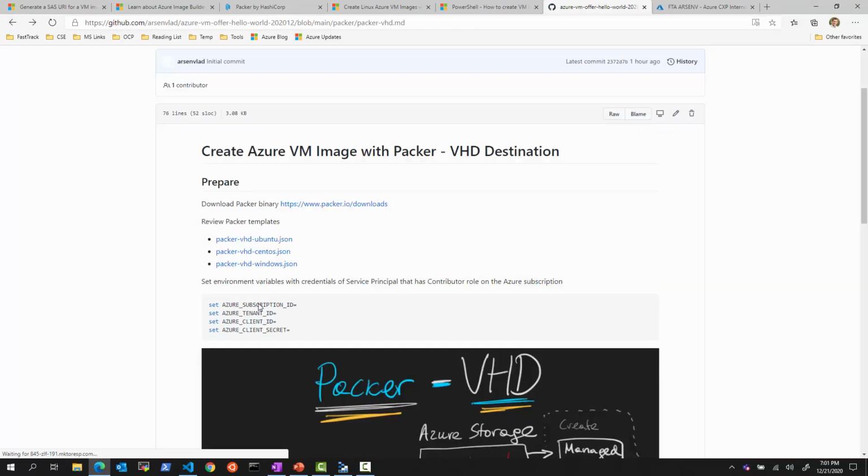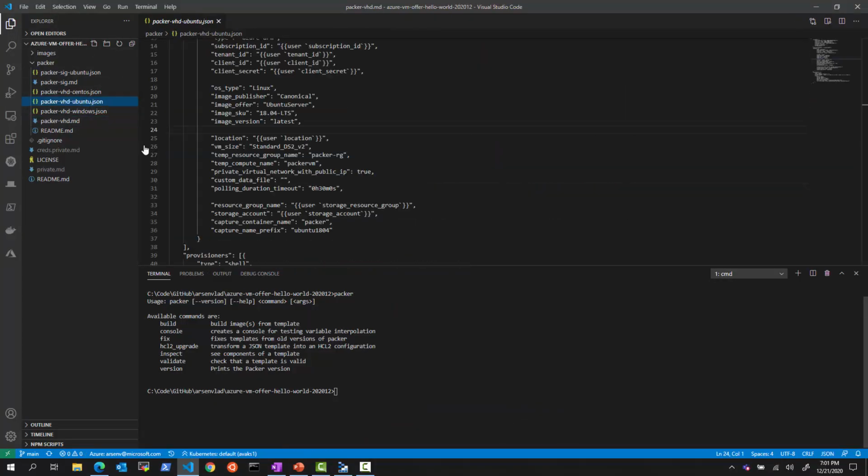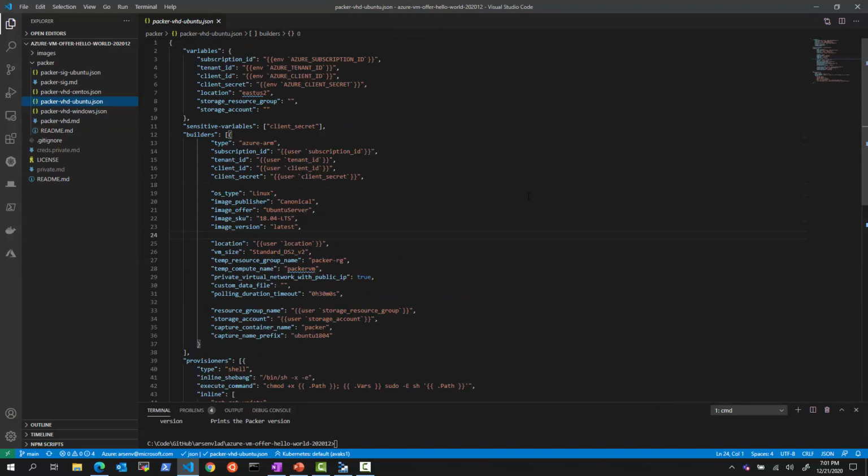And then let's take a look at the template that we are going to use, right? We just did this part, VHD Ubuntu JSON, right? So what does that look like? VHD Ubuntu JSON from the repo looks as follows. This is a very simple Packer template. You can make much more complicated ones.